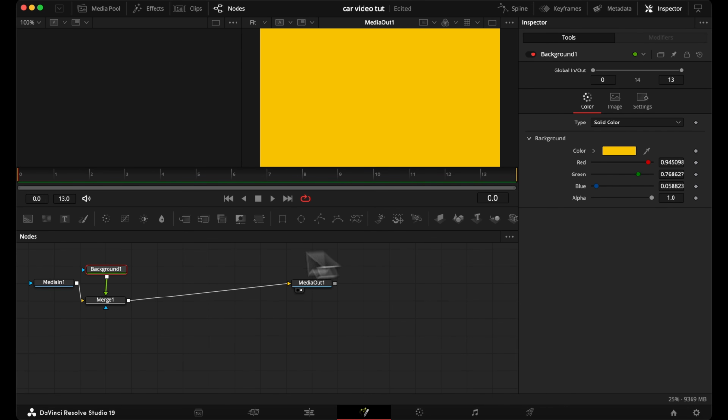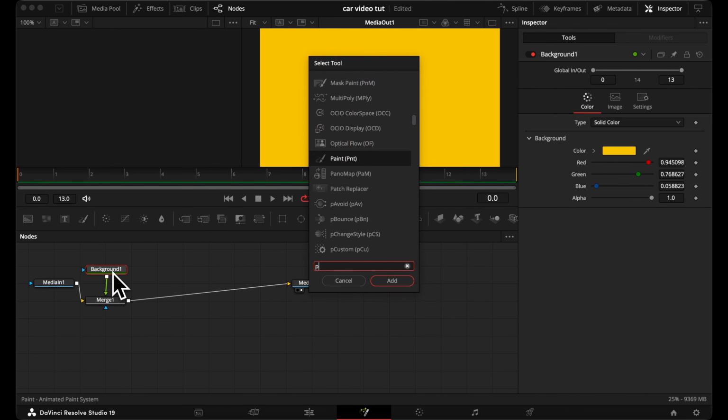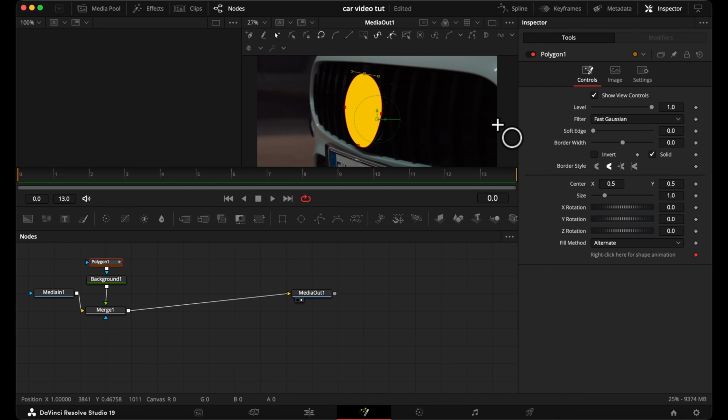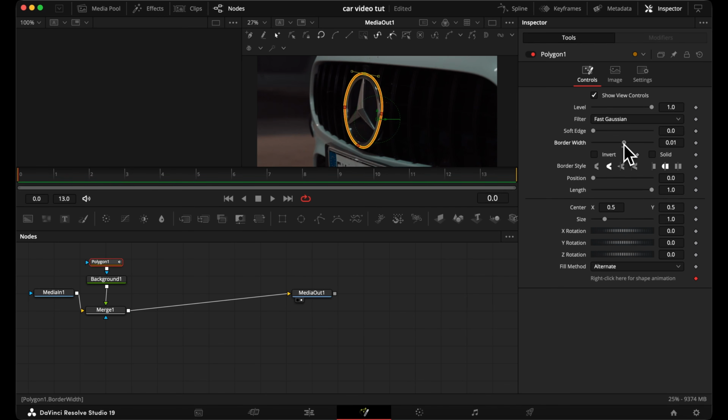Next, select the background, hit Shift Spacebar again and search for polygon. Now draw a line around the corners where you want your line to appear and close your shape. In the inspector, uncheck the solid button and increase the border width. You can also increase the soft edge to get a more glowing effect.